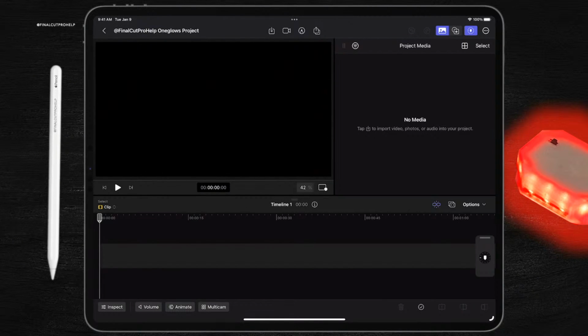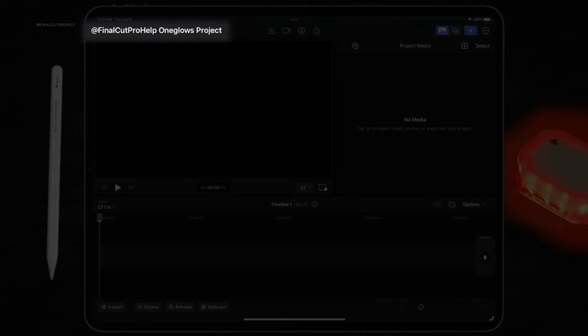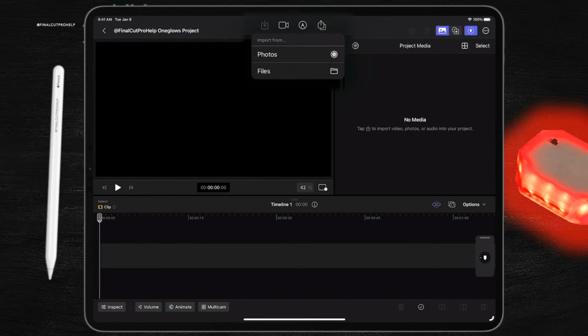Don't worry if your layout is slightly different. Many areas of the interface can be hidden to maximize others. The upper left corner shows the name of the current project and a back button to show the list of all our projects. Before importing media, I suggest glancing up there to verify the correct project is loaded. At the top center, tap the arrow down, which is the import button.